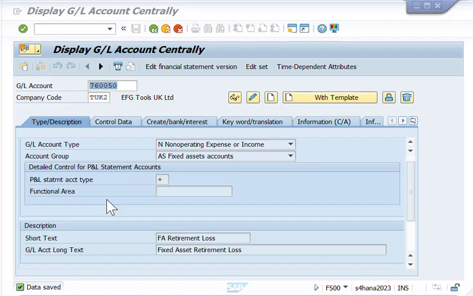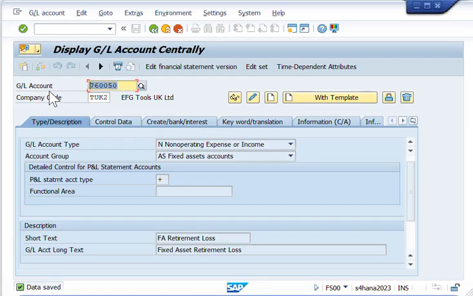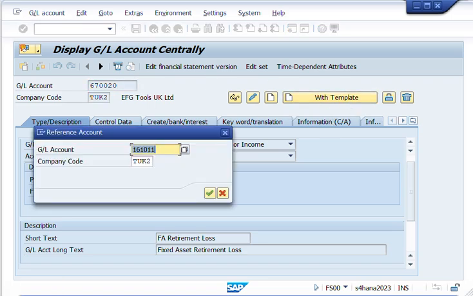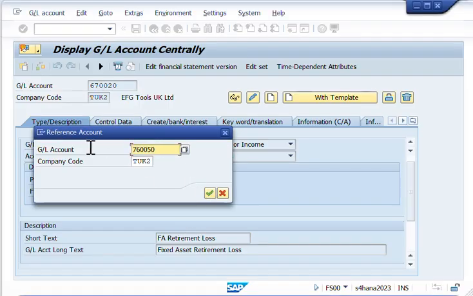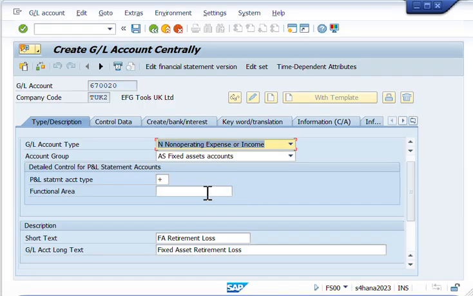We will need also a disposal clearing account, very similar. Our clearing accounts are in 6 series, and we now can create with a template, and we will use the 7 series of retirement loss 7050. That's our company code TUK2. That's correct. Click check. And this one non-operating for GL account type, that's already correct. Account group, that's correct. Fixed asset accounts and P&L statement account type, that's correct.